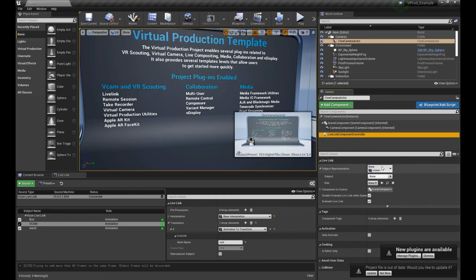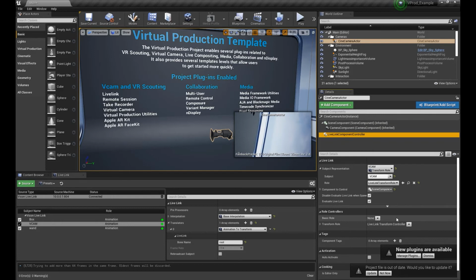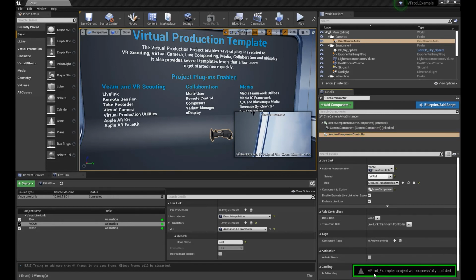Now in the subject representation, I'm going to pick the VCAM subject, and in the role, I'm going to pick Live Link Transform role. You can see that the camera has come in with the Vicon orientation.